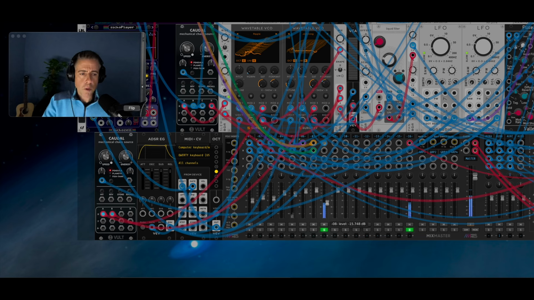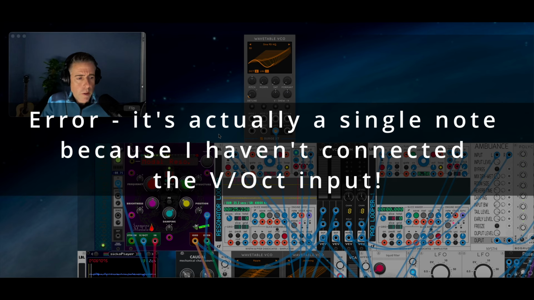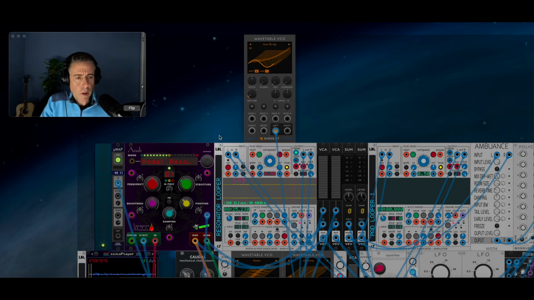And that's going to play a chord because we've got polyphony set to 8. So when I started this patch, I was going to use the new Cloud Terrarium module, but obviously that's a paid module and people like free stuff, so I thought I'd try and find something that's a bit similar.